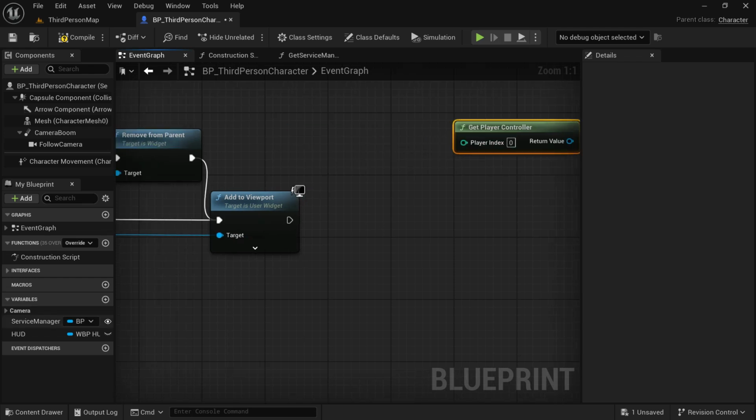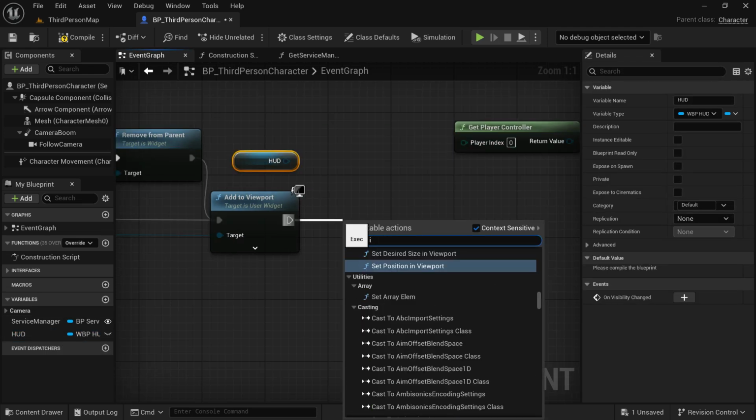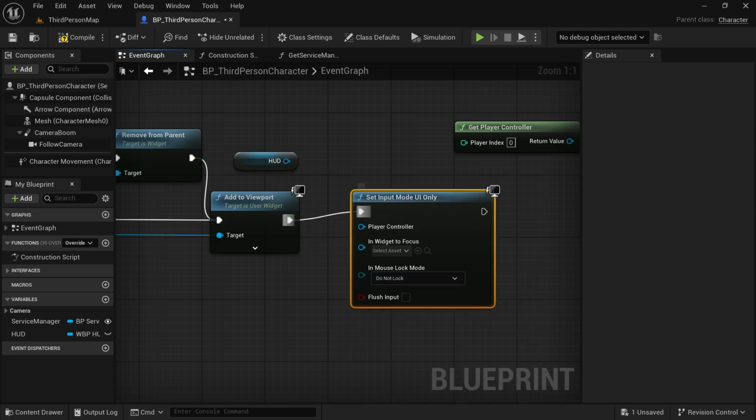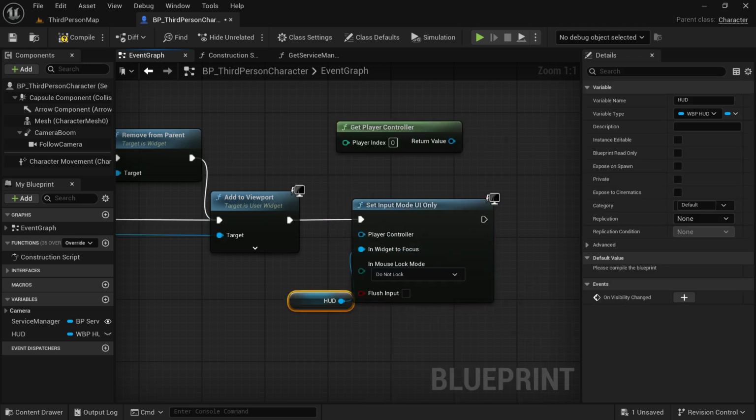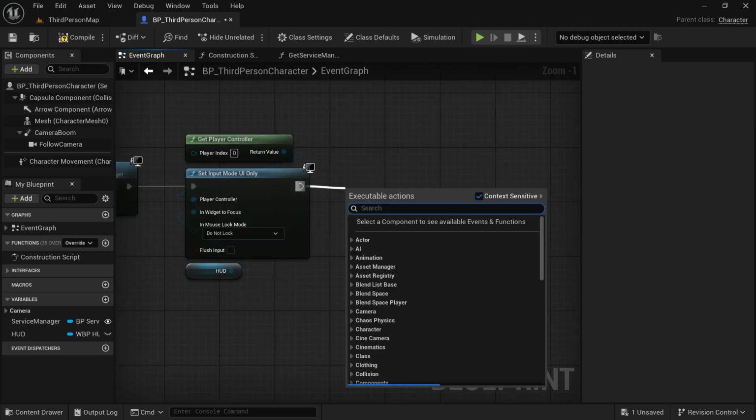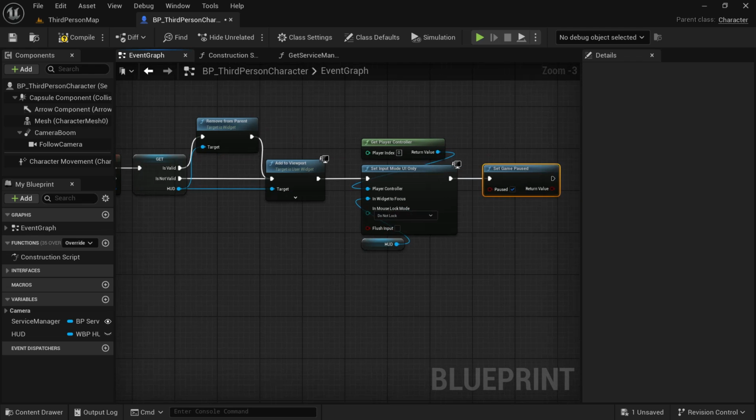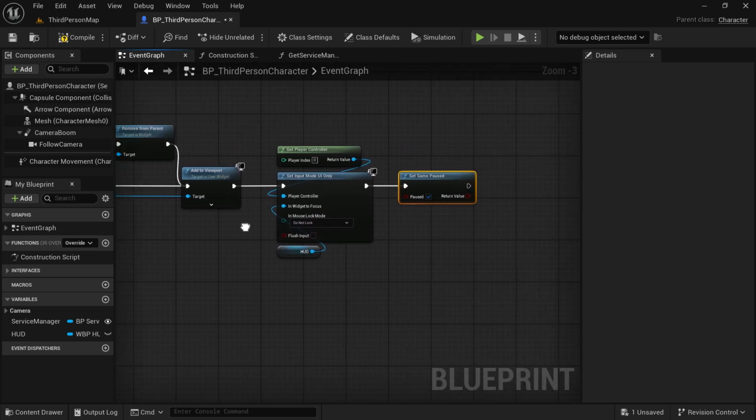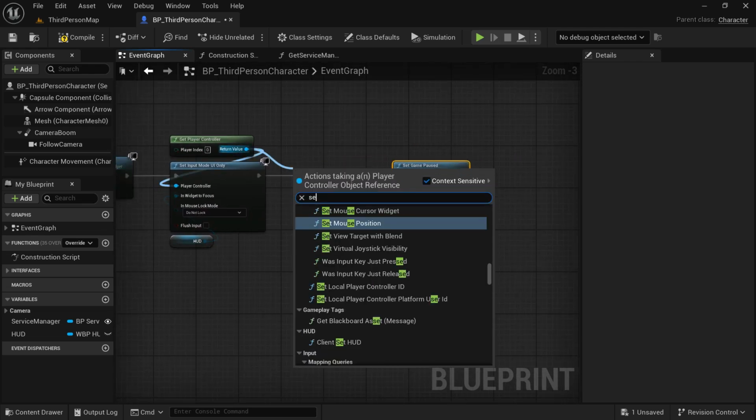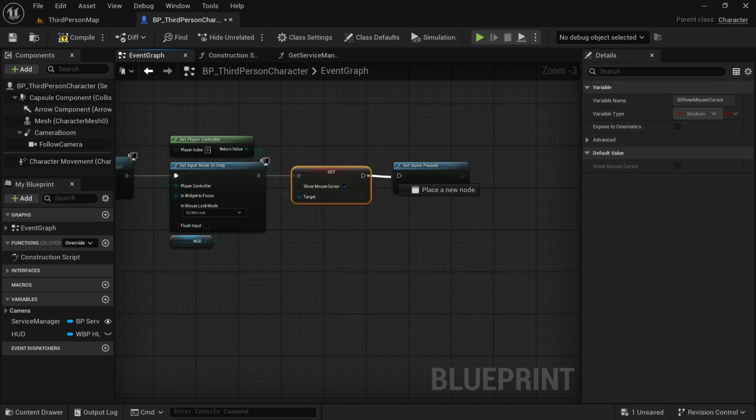Then we're going to add the get player controller node, and we're going to get the HUD again, and we're going to say set input mode UI only. Then we're going to input that HUD to focus as the widget to focus, and we're going to input the player controller we just got. Then we're going to say set game paused, set the pause to true. Then we're going to make a little bit of space in between and say set show mouse cursor, and we're going to set that to true.